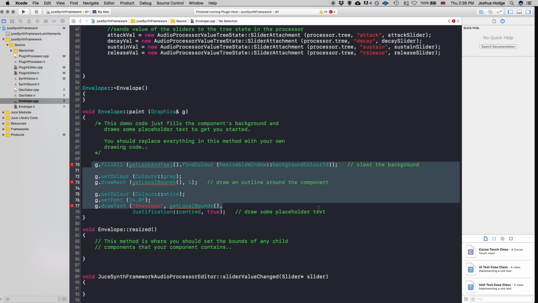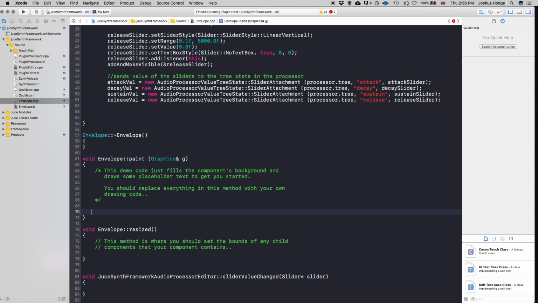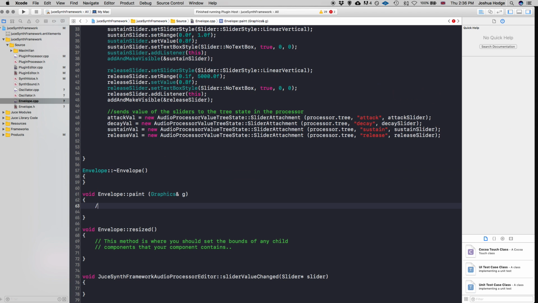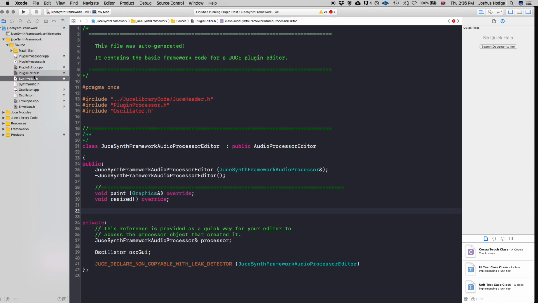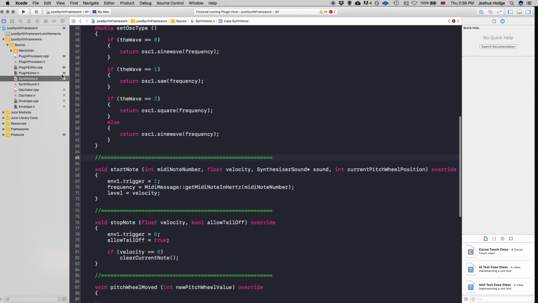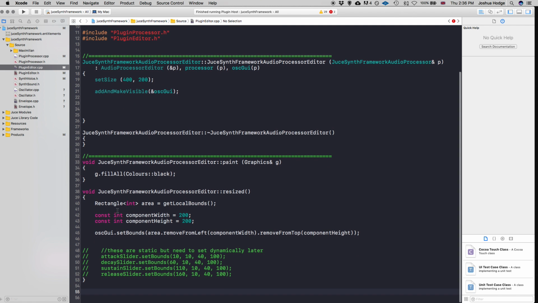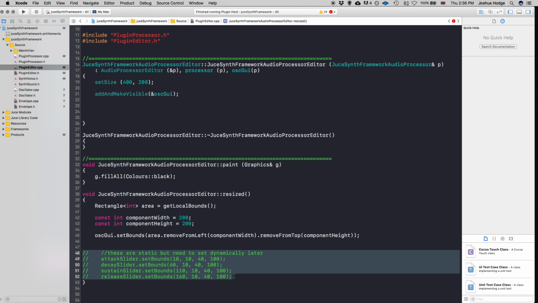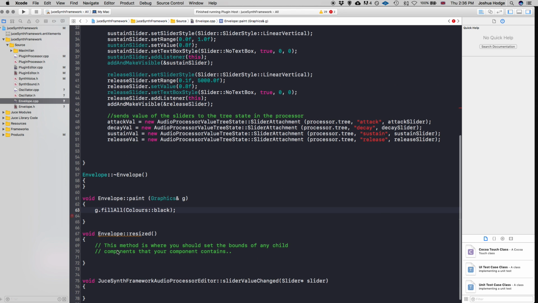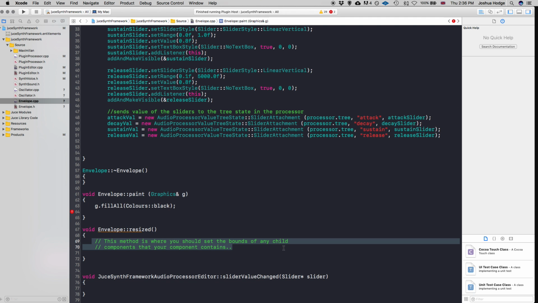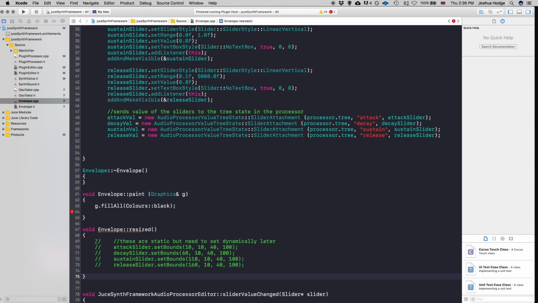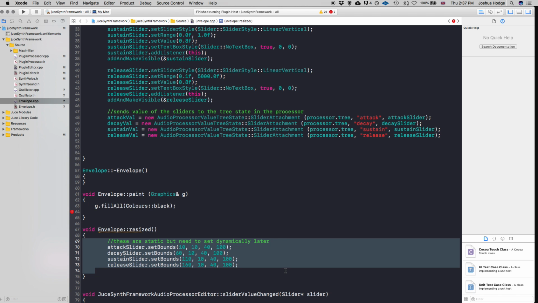And then I can just go and get rid of all this. I'm just going to fill it. I'm just going to do a g.fill all colors black like that. And then in my resized, I'm looking for my actual sliders themselves where they're drawn. I can actually just take that out, put that over here in my resized. And I can uncomment all of this.